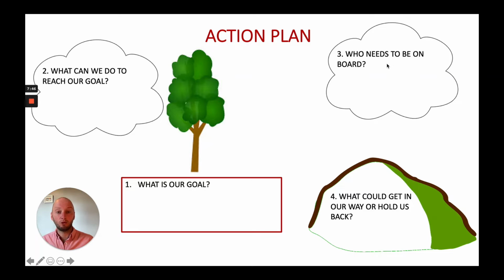Who needed to be on board? Well, we could have done this better. We needed to get the council on board. We needed to get all the neighbours on board and maybe go door to door at the beginning rather than in the middle. But we did speak to some of the neighbours in our estate where most of the digging was happening. But I think it's better if you can get more people on board at the start. And what could get in our way or hold us back? Well, really it's about people not knowing why we're doing this and why it's so important for nature. And it's that lack of communication.